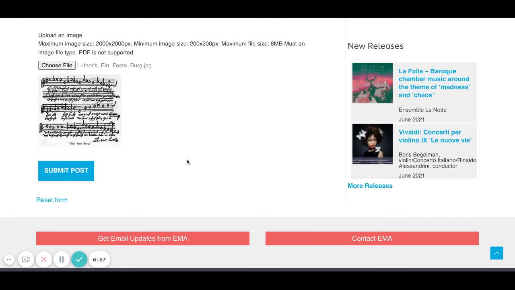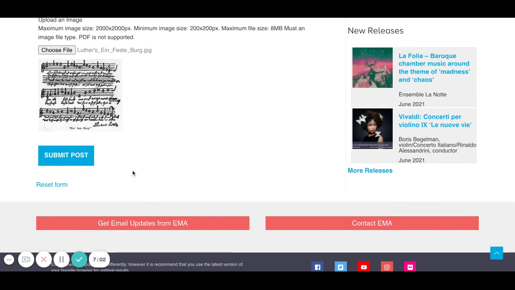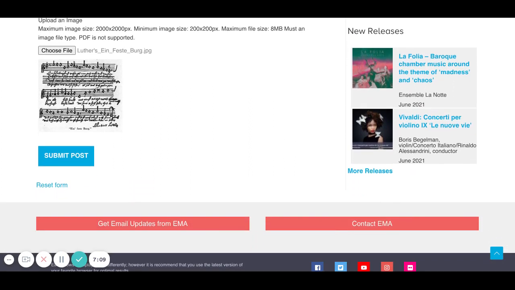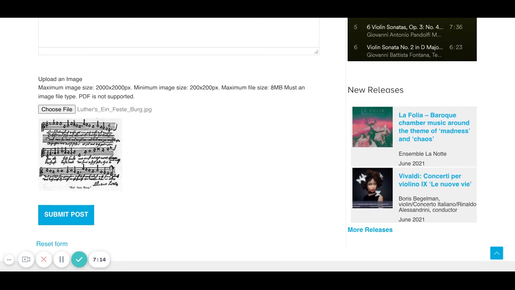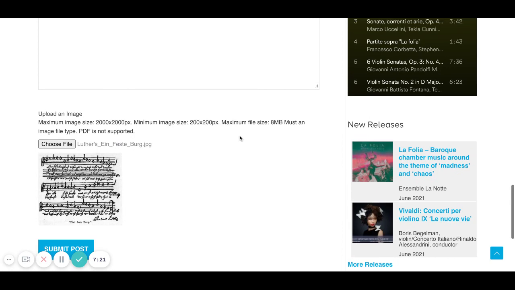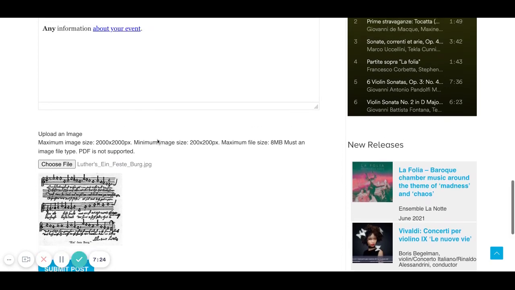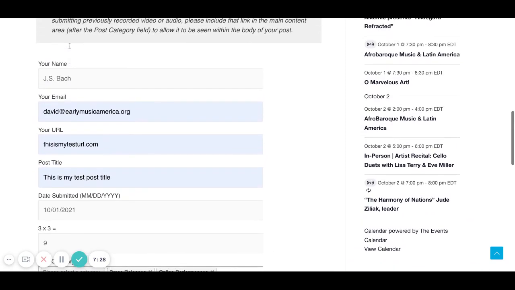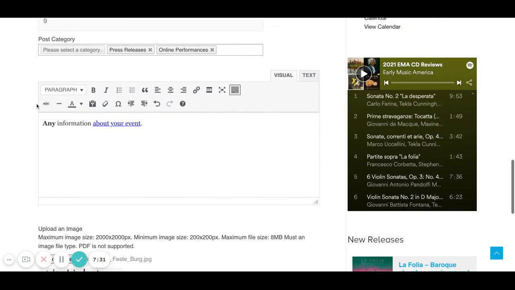Once I do this, I'm going to want to see a confirmation message here. You will not receive an email, but you should see a confirmation message on the screen when you hit Submit Post. If you do not see a confirmation message, it has not gone through. And what I would check is to make sure you have a correct image format, that you're using an image type, that it's not larger than the 8 megabytes, and it doesn't go smaller than these pixel requirements, and that you also have not duplicated another post title or anything like that.